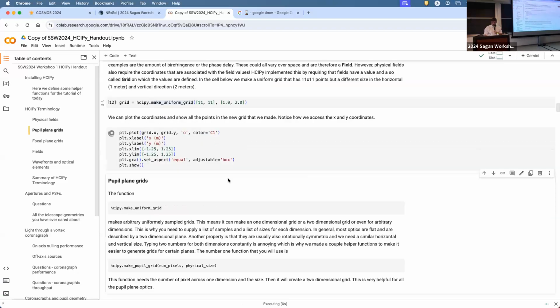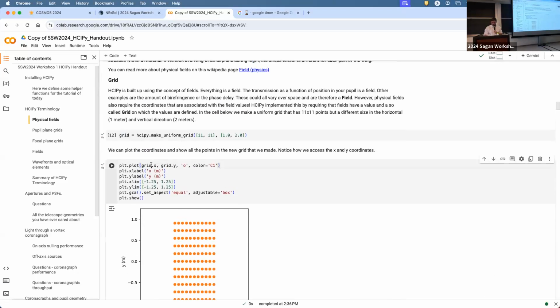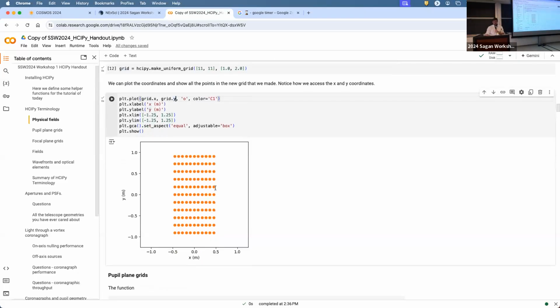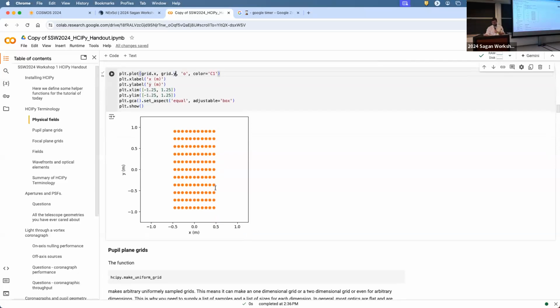And if we plot all the points, here we have our grid, and we can get the X coordinate, and we can also get the Y coordinate of the grid. So here I'm plotting the X and Y coordinates of every pixel. And we can see we have a nice 11 by 11 pixel grid with two different axes. One is 1 meter wide, and the other is 2 meters tall. So this is the fundamental thing, a grid. A grid just defines where the values are, or defines the positions of the values.